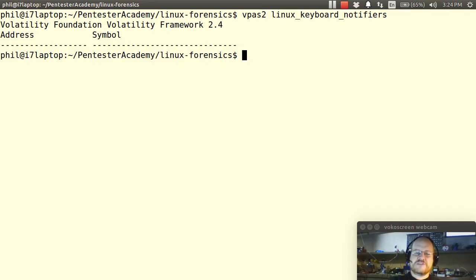We already knew that we had the Xingxi Quan rootkit. Naturally, we didn't detect some of the other things, and we'll talk more about that in some future videos as to why we wouldn't expect to have detected them with Volatility.